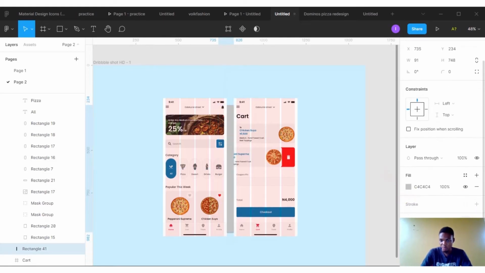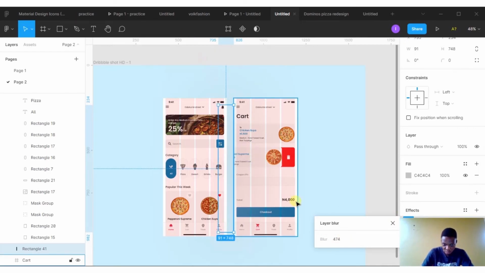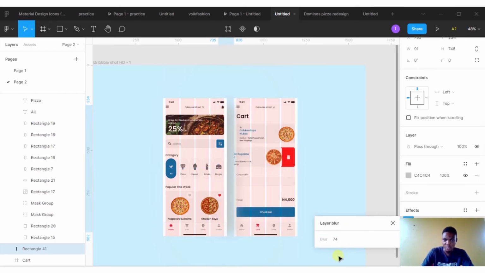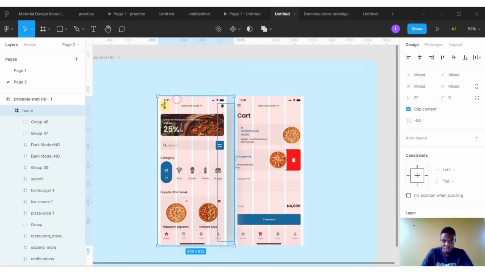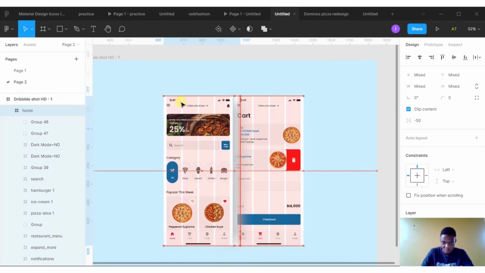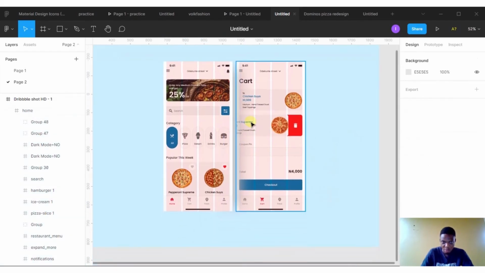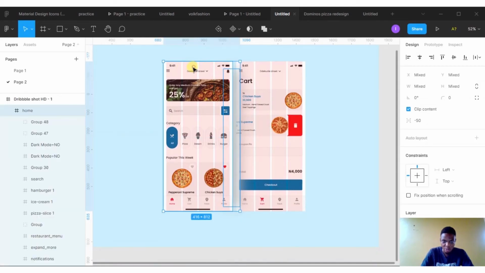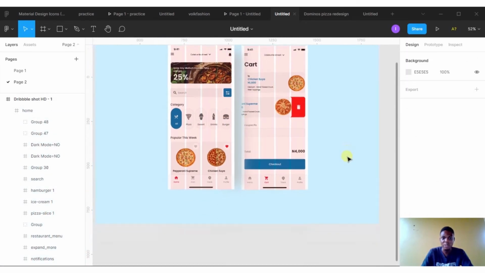Then I layer blur, 74. Okay. Then we'll put this and this over to give the illusion that it is on top of this. Maybe I should have just a little bit. Exactly. And there you have it.